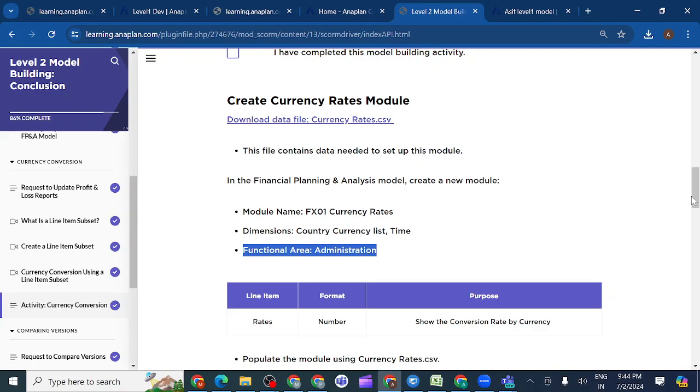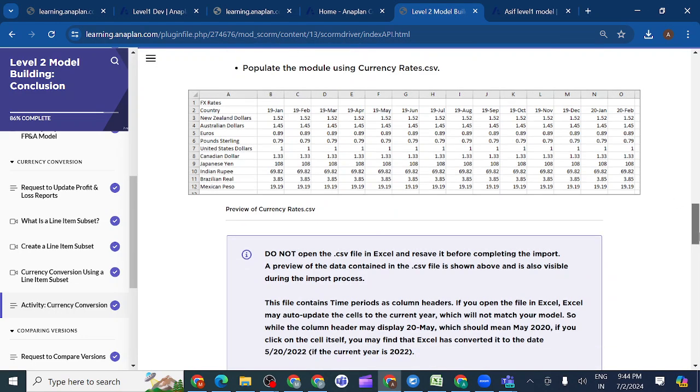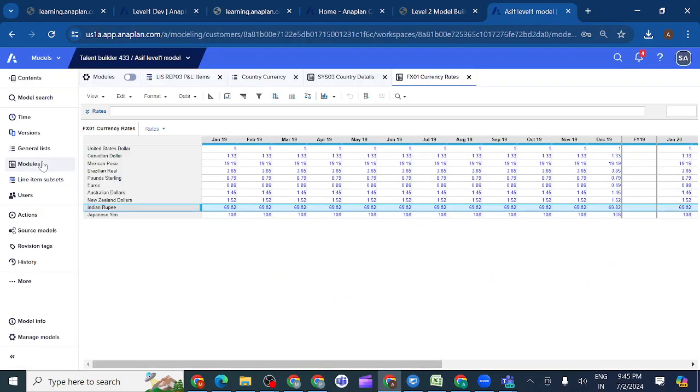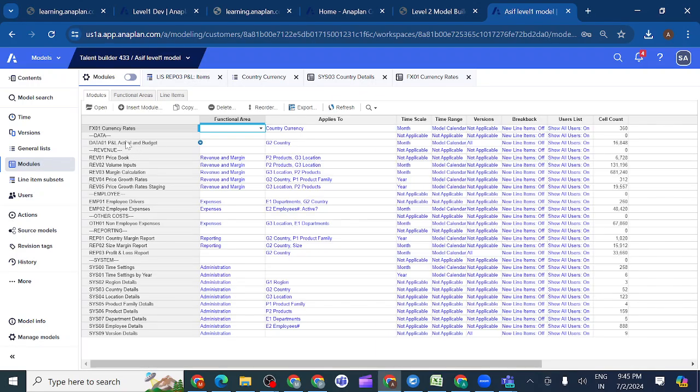So this is the final module that we are going to build. So create the reporting 05 local currency module. This is our final module, reporting 05 local currency module. So we need to create this here.